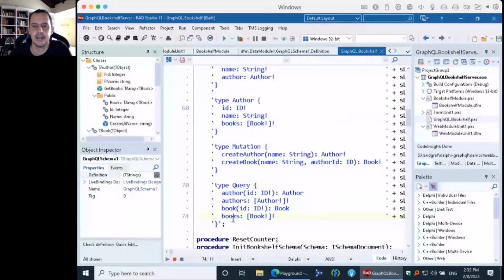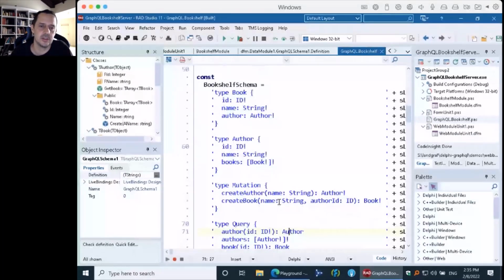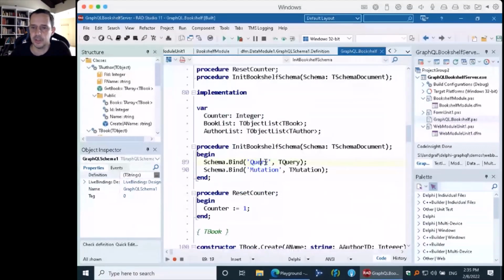You saw that it was available from the server. And then, of course, we have two types here, since the query author, for example, returns the author type, which is an object with fields ID, name, and books. And the book has fields ID, name, and author, okay? So we could set field resolvers for each and every field of every type here, but we can also use this bind mechanism. So we say, okay, bind the query from the schema to a T query in Delphi.